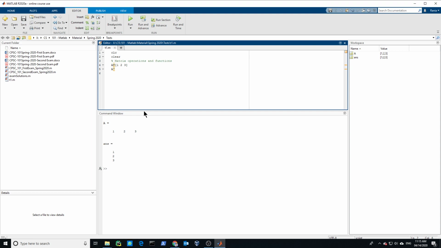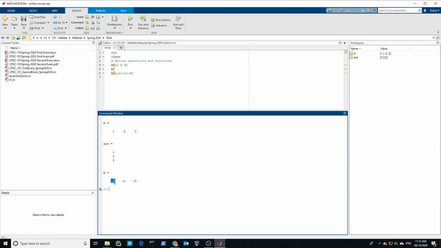You could also have a range. For example, you could change A to B equals -1, and the step is -1, up to -3. So we'll go from -1, then -2, then -3. Let's run it here. As you see, -1, step -1 becomes -2, step -1 becomes -3.